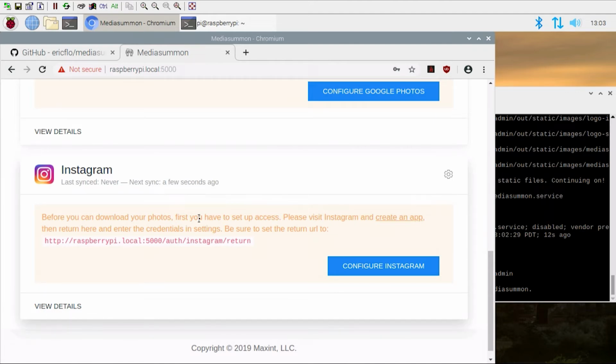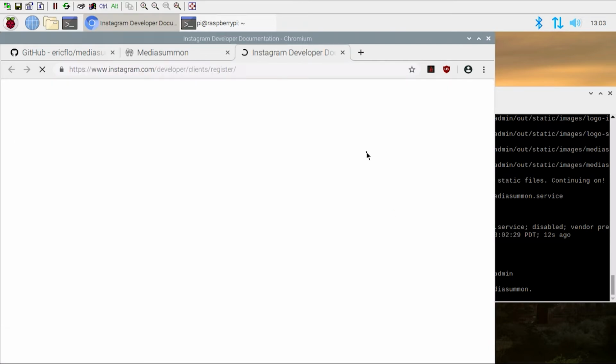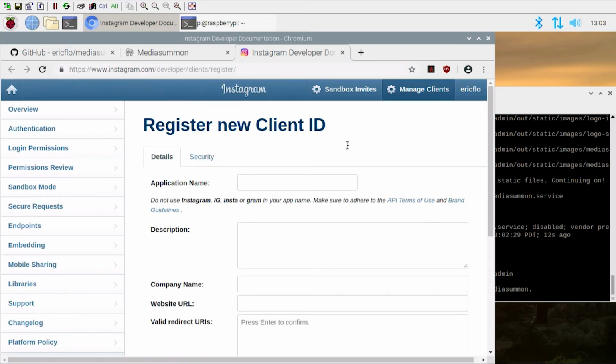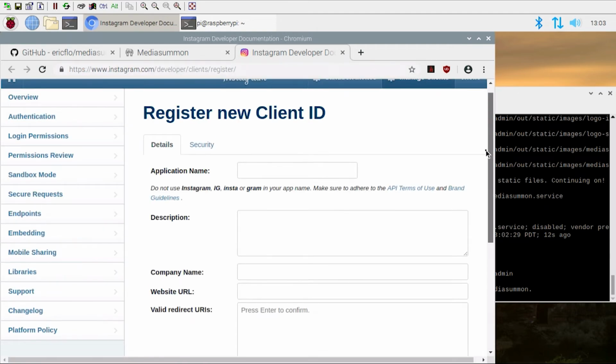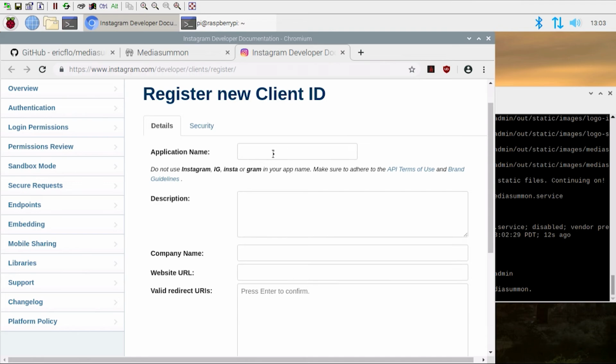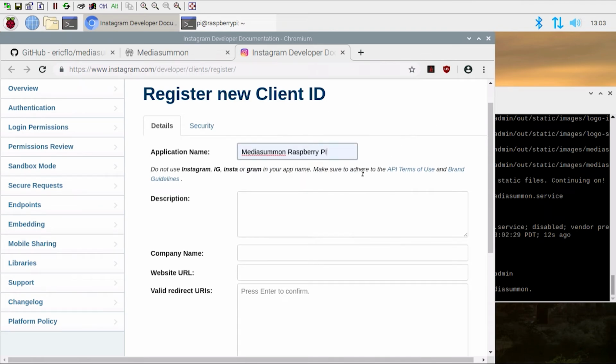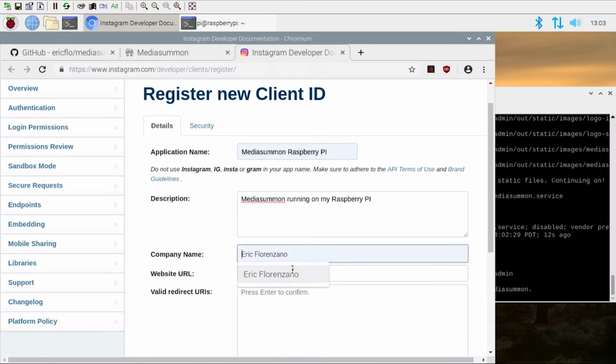So before you can download your photos, you actually have to set up an Instagram app. And so to do that, we'll follow this link right here. I already am logged in just to make things easier, but it wants us to fill out these few things. So the application name is going to be, I'll go ahead and type in mediasummon Raspberry Pi. The description will be something like mediasummon running on my Raspberry Pi. Company name, I'll just put my name.